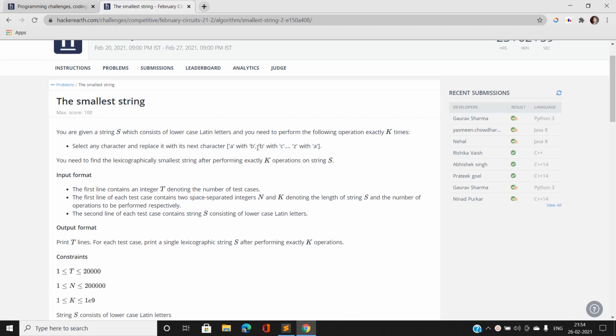So it is basically a right shift. That is, when we encounter Z and want to convert it with a cost equal to 1, then it will convert to A. Now what we need to find is the lexicographically smallest string that we can get after performing exactly k operations. That is, after doing k operations exactly, what will be the lexicographically minimum string that we can get after applying these operations on string S.